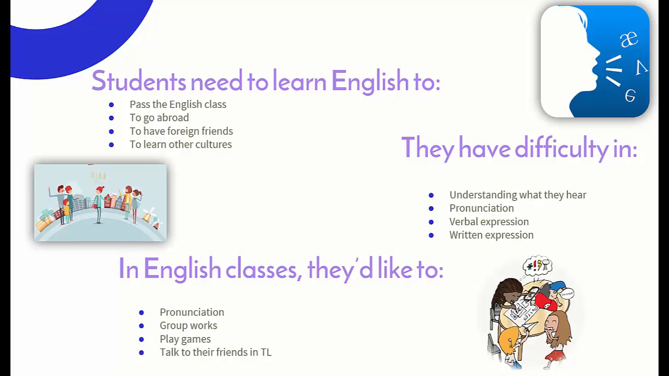These statements of our learners indicate a clear path to follow when composing a source material. Students precisely mention what they lack, and that's exactly what teachers should pay attention to. Furthermore, our learners want more pronounced pronunciation lessons, more group works and games, and basically more chance to talk to their friends in English.